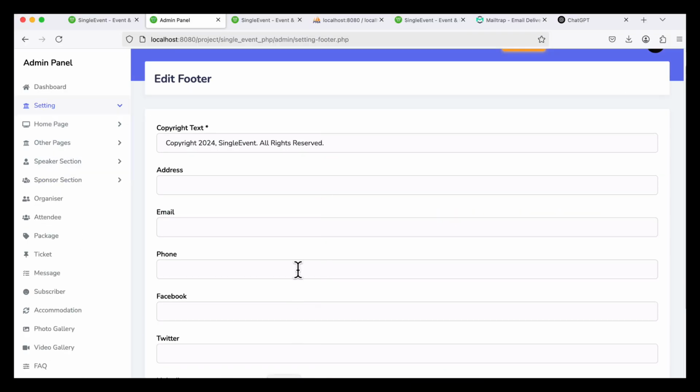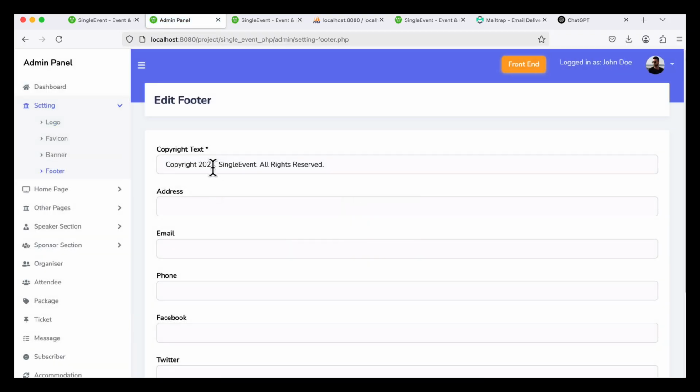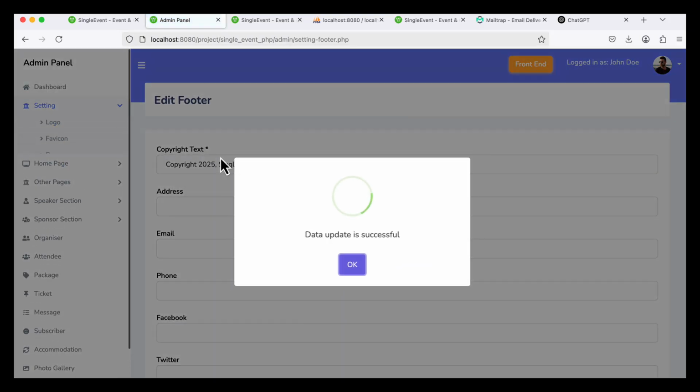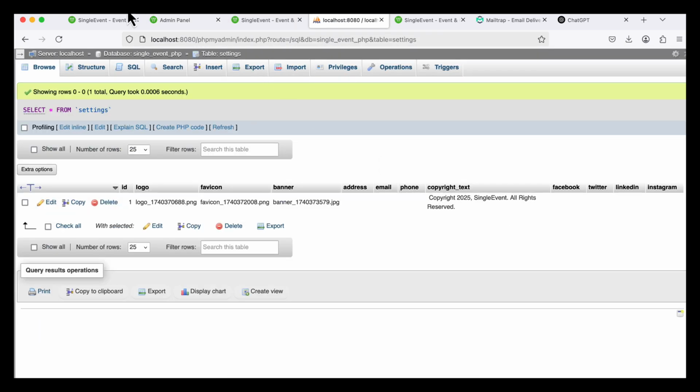So okay, now I refresh. Yes, so this is copyright text and all the others are optional fields. If you click on update, you see the data update. Now I use 2005 here, you see the data is updated. So if I go here, you see the data is updated here.